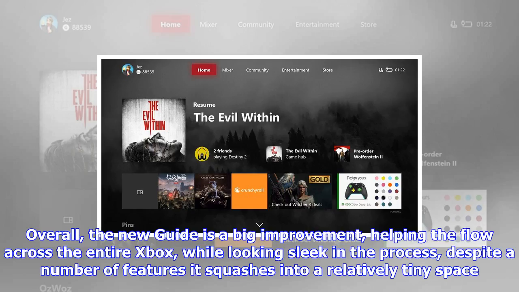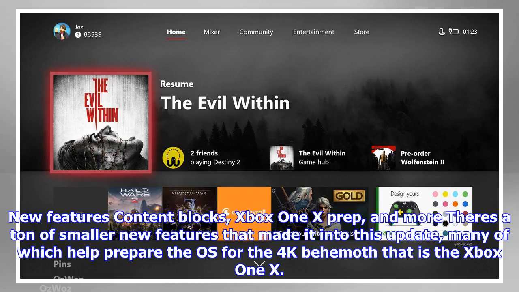Overall, the new guide is a big improvement, helping the flow across the entire Xbox, while looking sleek in the process, despite a number of features it squashes into a relatively tiny space.